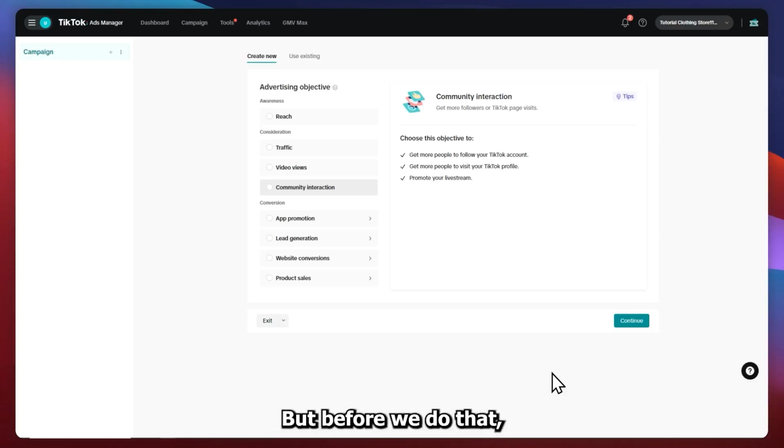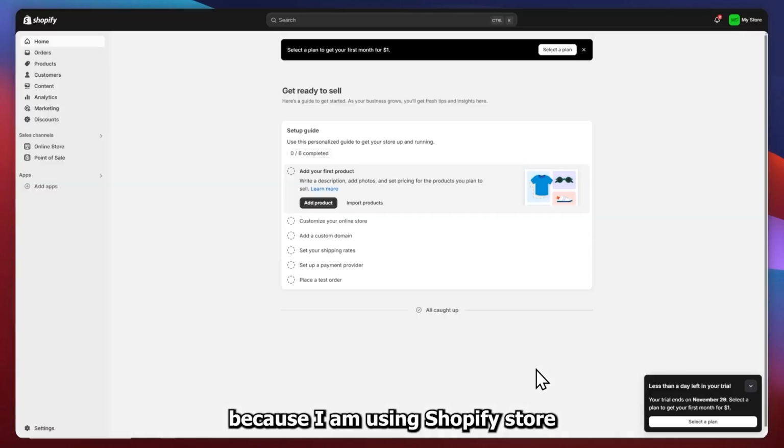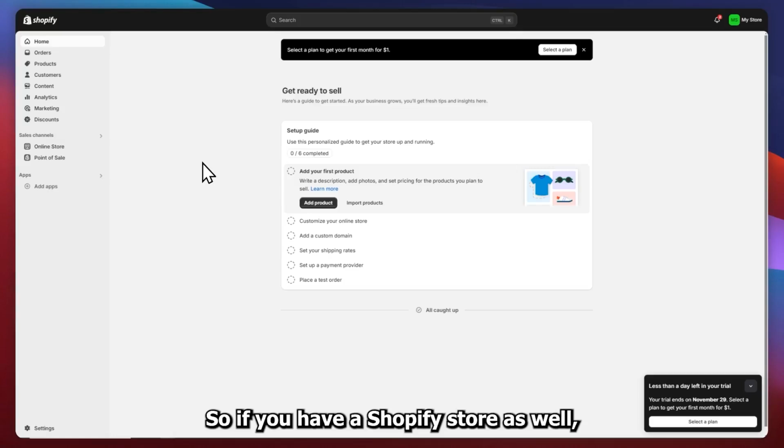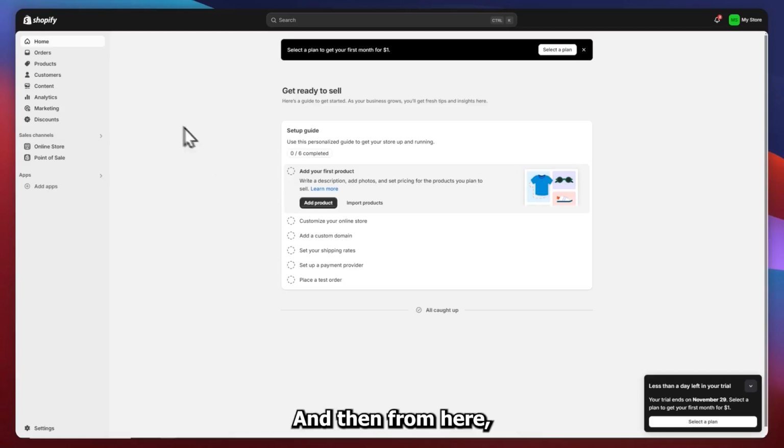But before we do that, there is a very important step that we should do first, which is to install the TikTok Pixel. In my case, this is applicable because I am using a Shopify store for my clothing brand. If you have a Shopify store as well, or if you're using any other platform, check out if you can use TikTok Pixel with them. And then from here, let's just install TikTok Pixel.